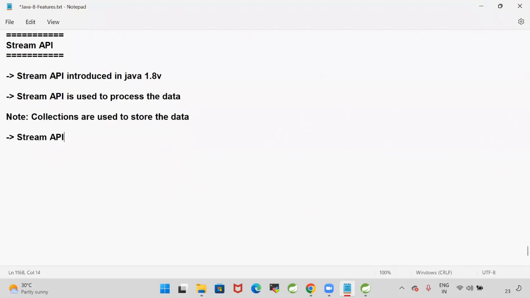Stream API is one of the major features added in Java 1.8 version. Stream API is used to process the data. So stream is not for storing the data, guys. Stream is just to process the data. Collections are used to store the data. Stream API is one of the major features added in Java 1.8 version.